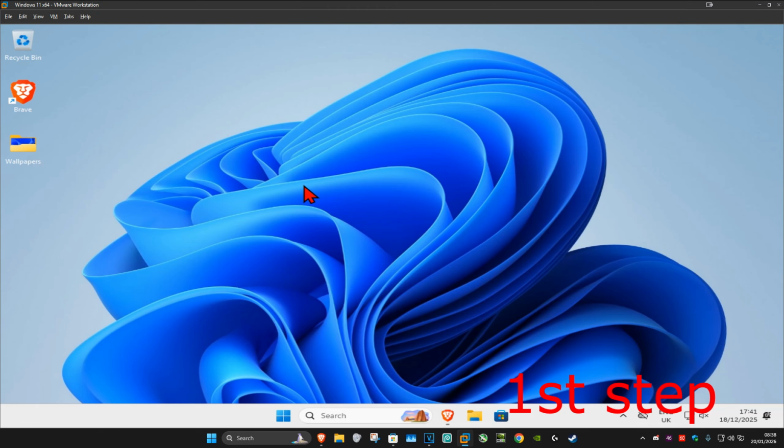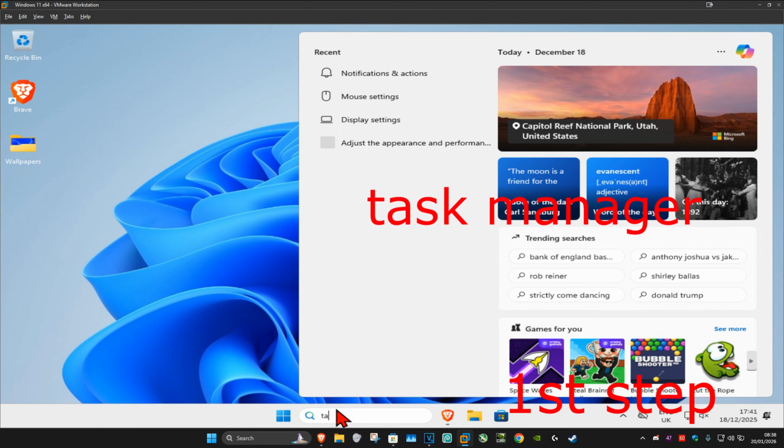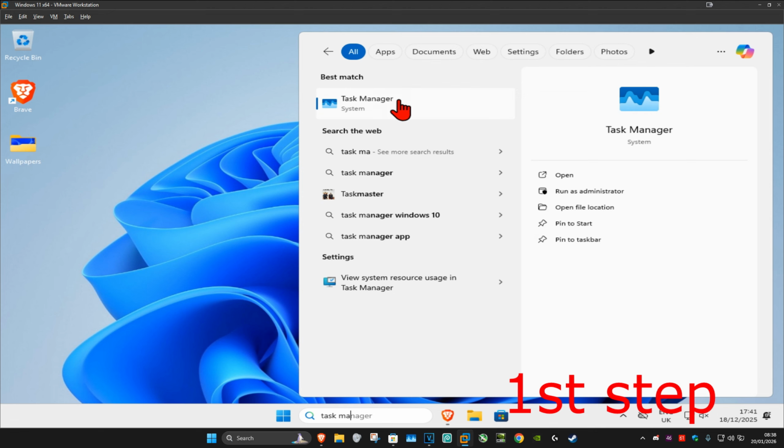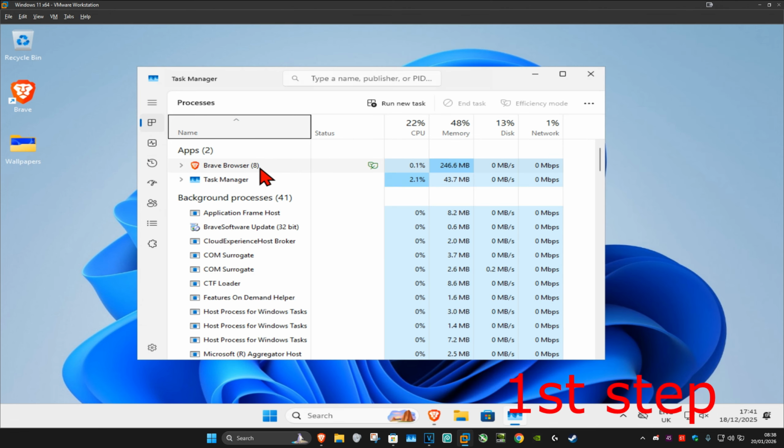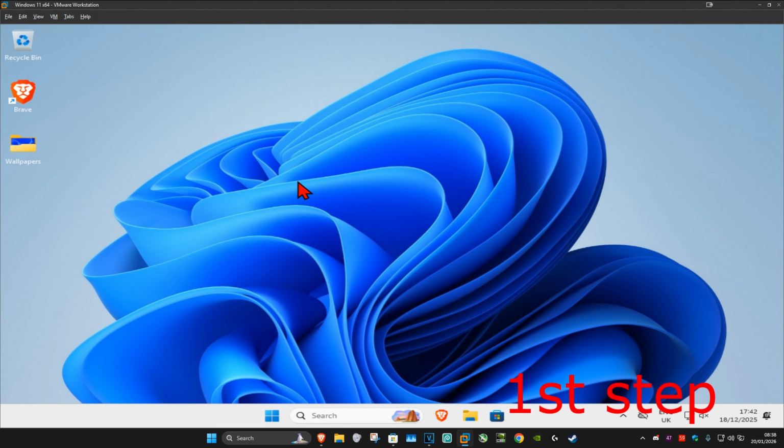So guys, for the first step, you want to go to search and type in Task Manager. Click on it. And now once you're on this, if you can see the application that you're having a problem with and it's currently open, then you want to click on it and then click on End Task. Make sure that it's been closed.